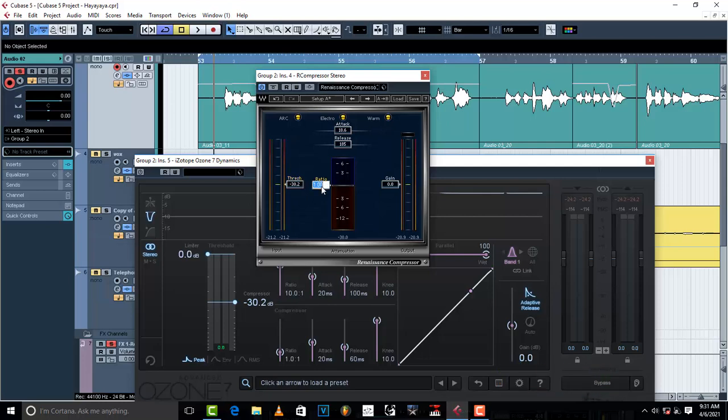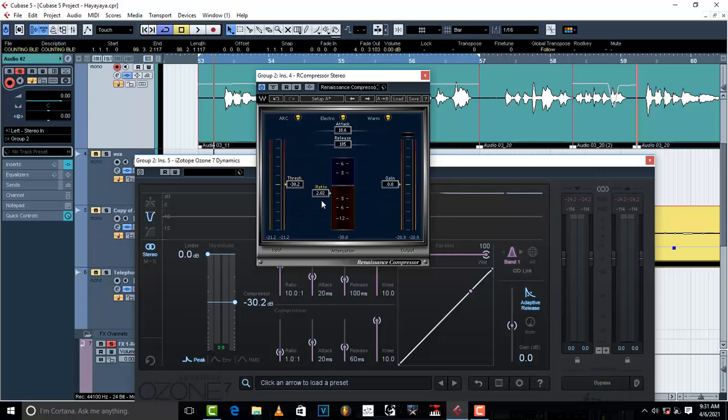So let's say my ratio is on 2 to 1. What this basically means is that for every signal that crosses this threshold, the ratio is going to cut it by 1. That is 2 to 1. So only 1 dB is going to be cut whenever it crosses the threshold, like this.